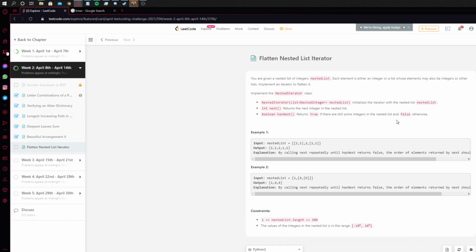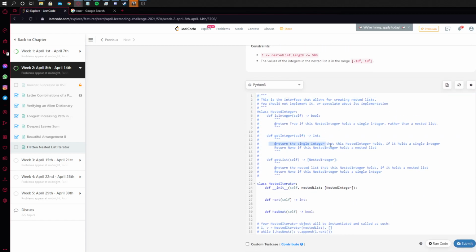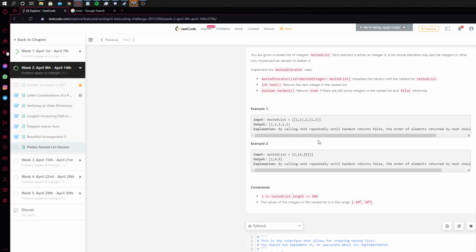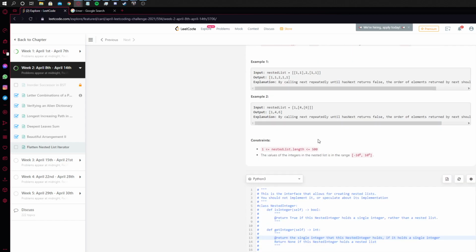Oh, is integer, get integer, get list, okay, never mind. We can't use it. Wait, what do you mean they give it to you? Scroll down, so these are built already. We can use it. Yeah, you can utilize them, and they're working. Oh, okay, cool. So that saves a lot of headaches.